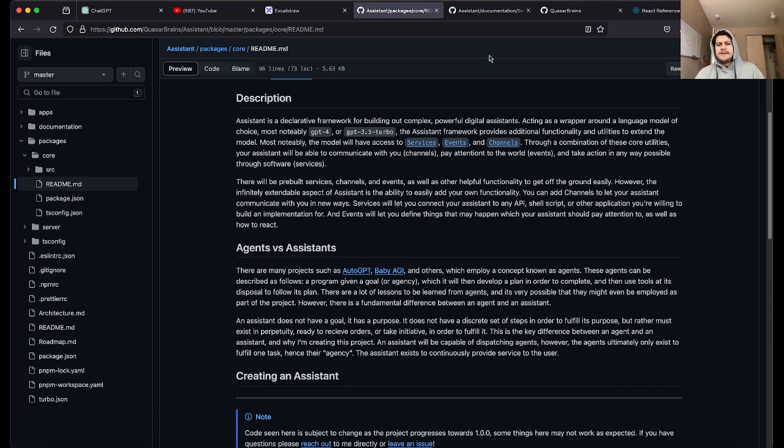And then lastly, the last core principle is channels, which are essentially just ways of interacting, like communication. So you can think of Slack being a channel, perhaps text messaging like SMS being a channel, email being a channel, a server being a channel, and that's something that we'll actually see when I go through the code a little bit.